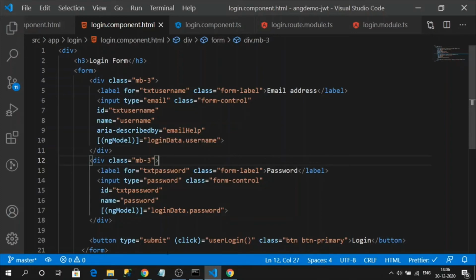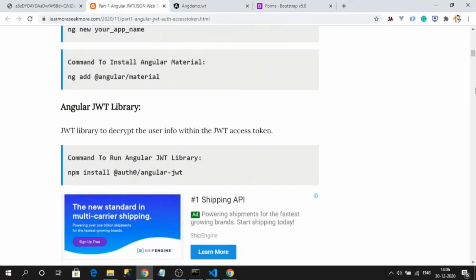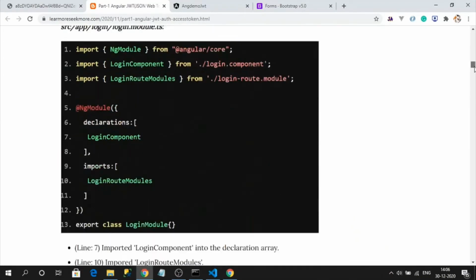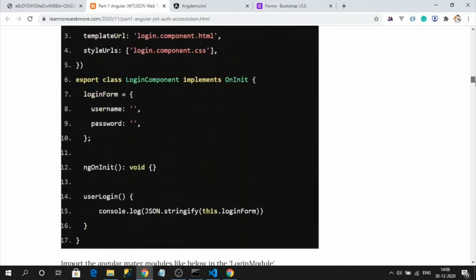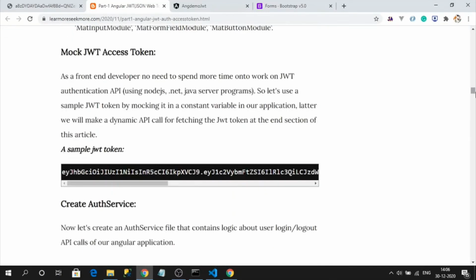So for that, I will go to my blog. I have mentioned some fake constant variable. So this is the constant variable. If you want, you can copy from here from my blog. So I'm going to copy from here.